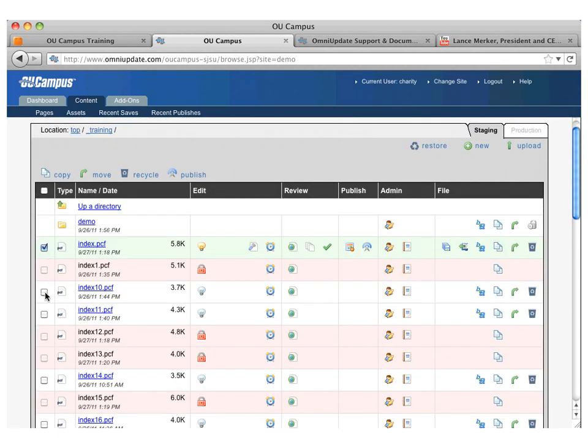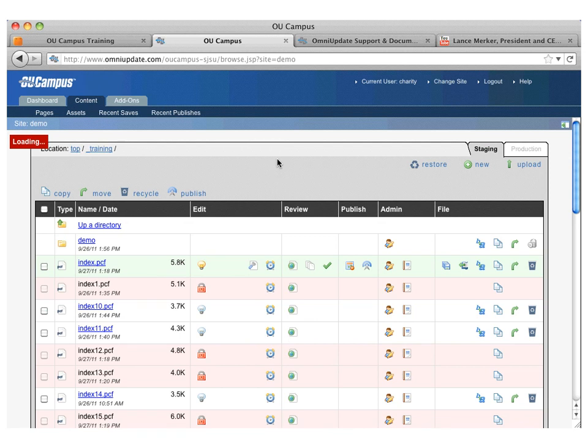Okay. Couple more things. You can select multiple pages to publish at the same time. So you can publish them. You won't have the Twitter and Facebook, but if you want to have a bunch of pages you need to publish, you can do that. You can move a bunch of pages or copy them, etc.